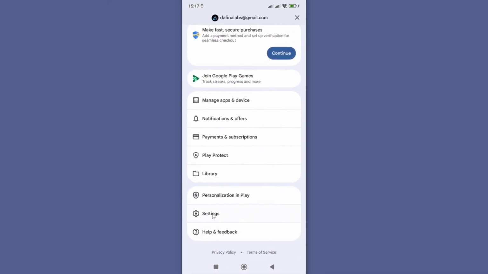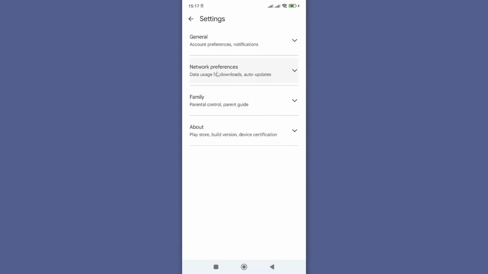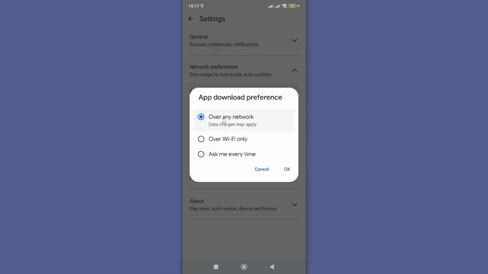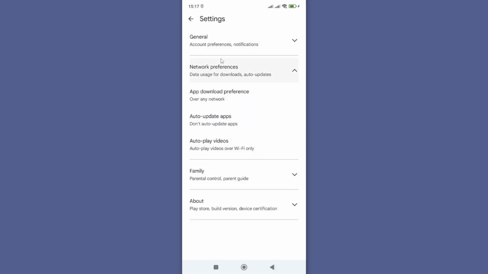Scroll down to the settings option here and go to network preferences. So if you tap on this, look for this option called app download preference and make sure that you choose the first option, over any network. This will ensure that you are able to install this app from Play Store on the current network you are connected to. Go ahead and tap on OK to save these changes.